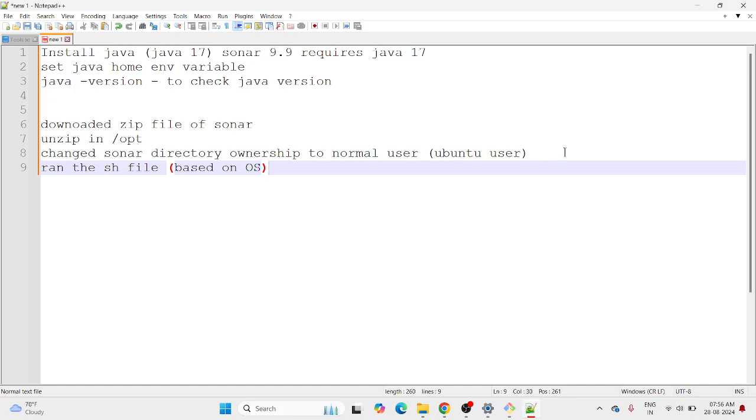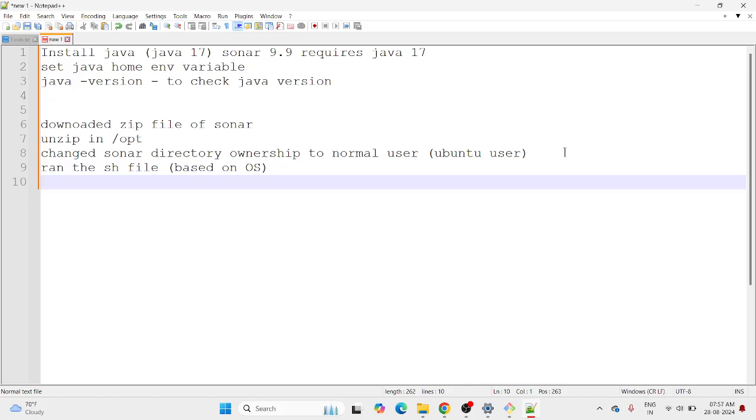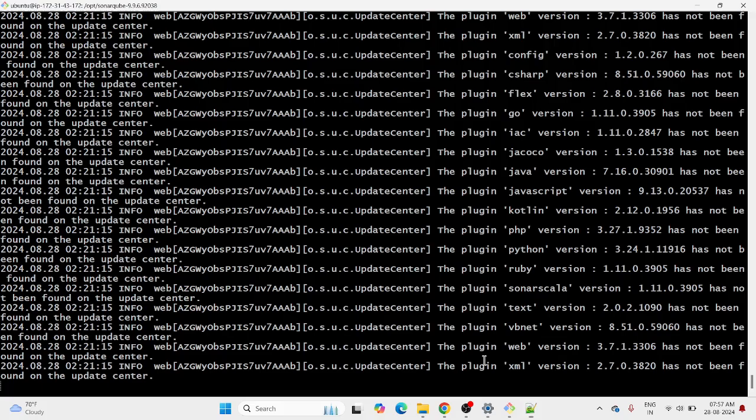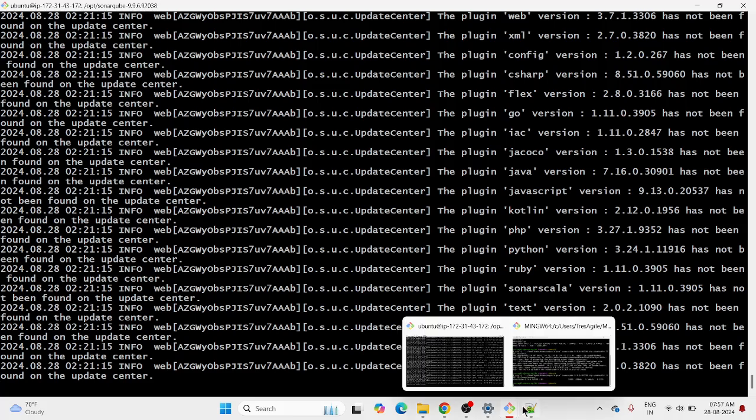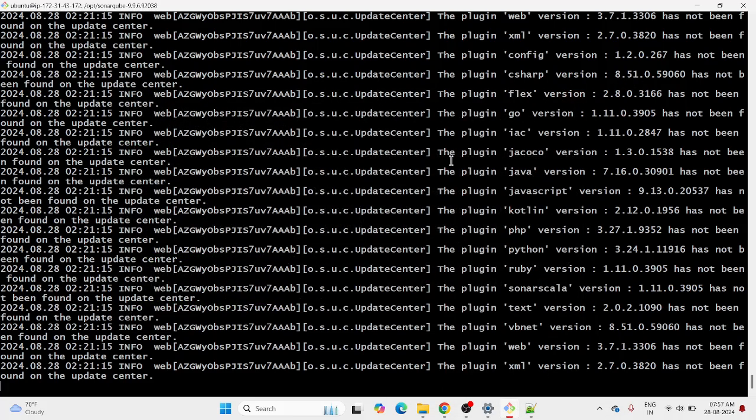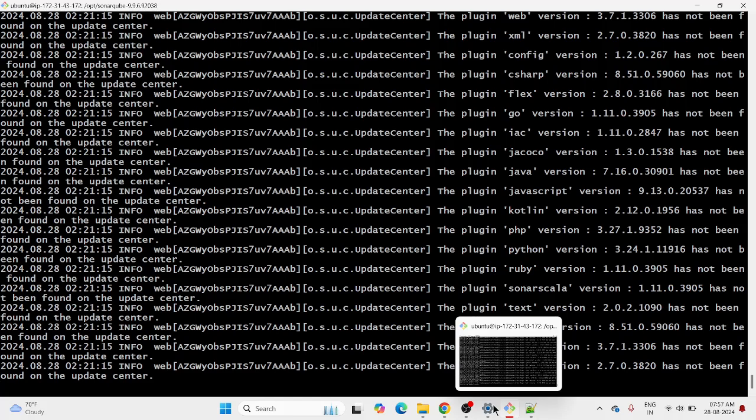So that's it. And we ran it, obviously, with the command sonar.sh, either console or start or stop, whatever is required. This is what we have seen, right? If we give control... is it stuck? Come on, it got stuck. You can simply do Control C, it will stop it.